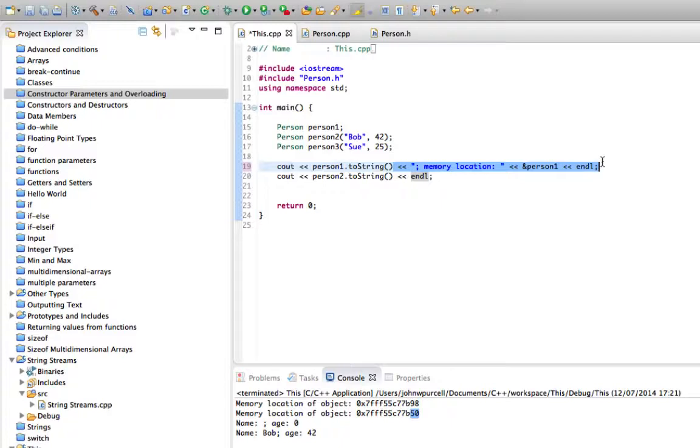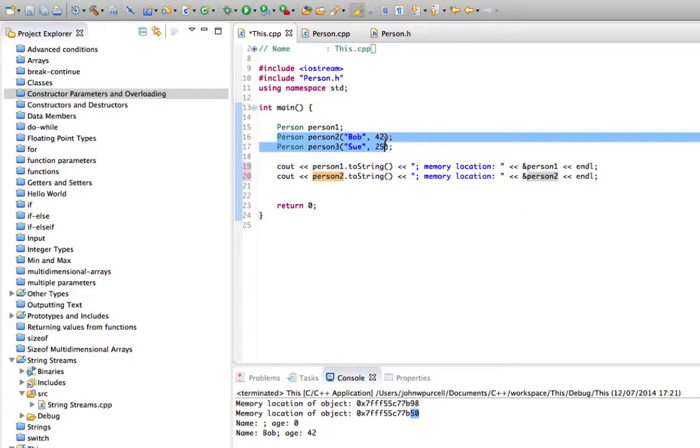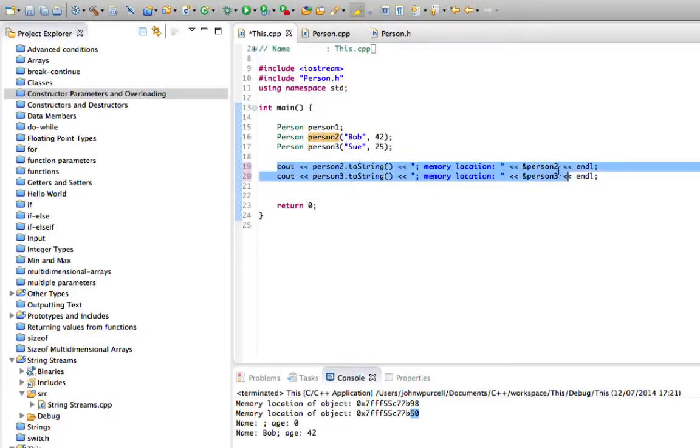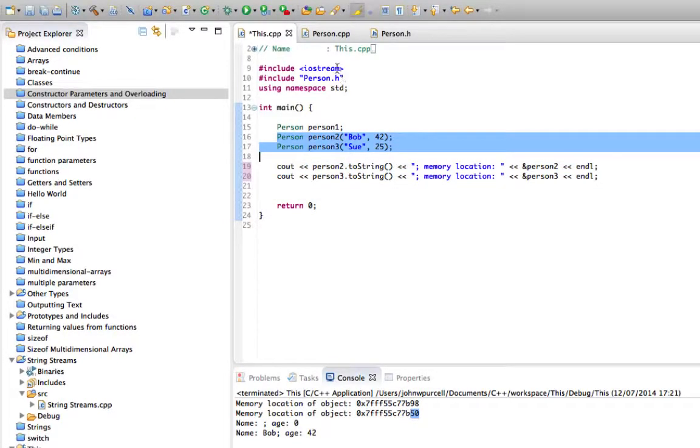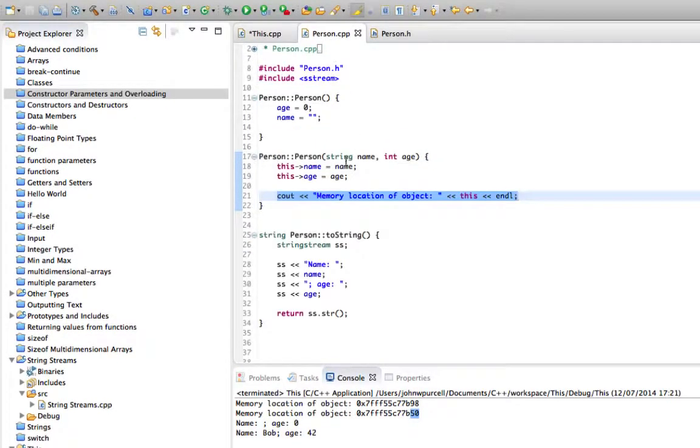So let's just copy all this and paste that in for person2. Actually, it would be more interesting to do person2 and person3, because there we're running constructors that actually have this statement in it, that are outputting this. So we'll look at person2 and person3, and for those two objects we're running the constructors that actually output the value of this.